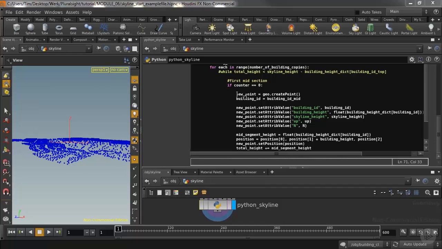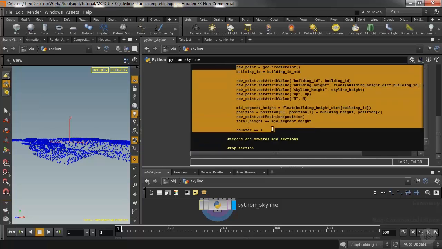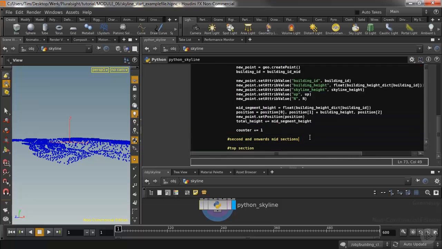Let's continue with the second and onwards midsections. For that, we can reuse a lot of the code we've already written. Let's copy this whole block of code from new point to counter plus is 1. Control C that. And we begin underneath second and onward midsections with another if statement, or an else if statement.